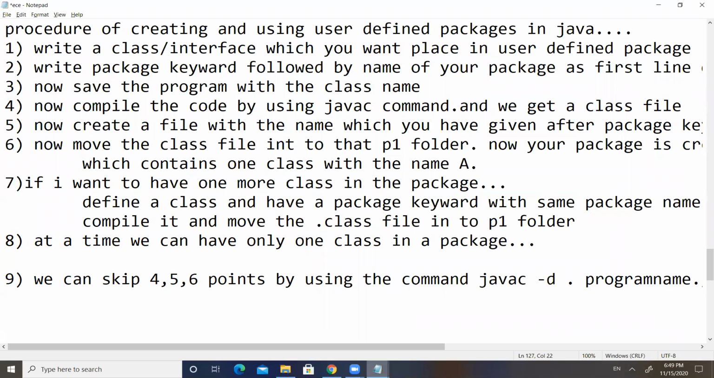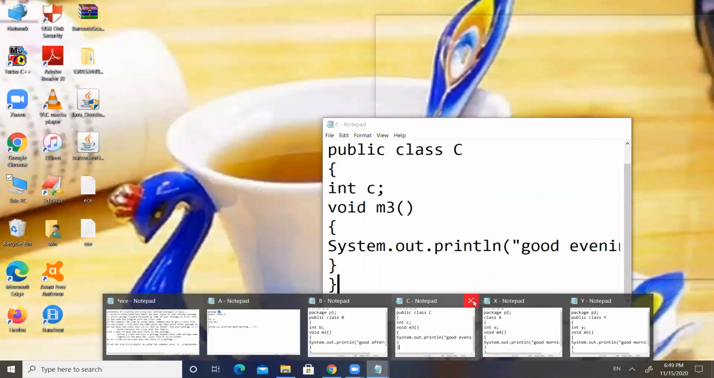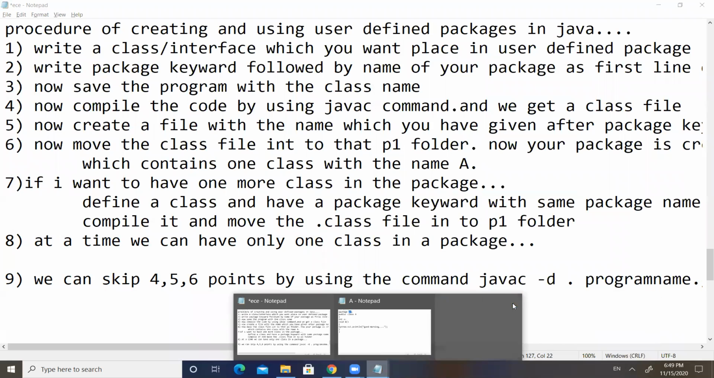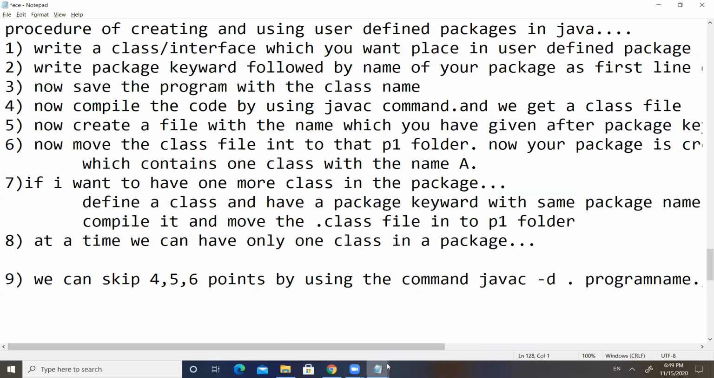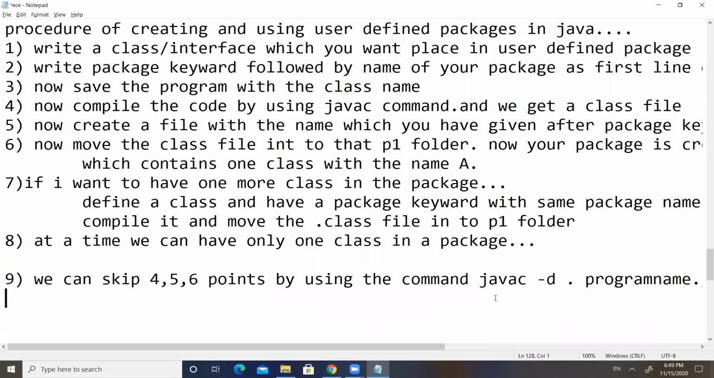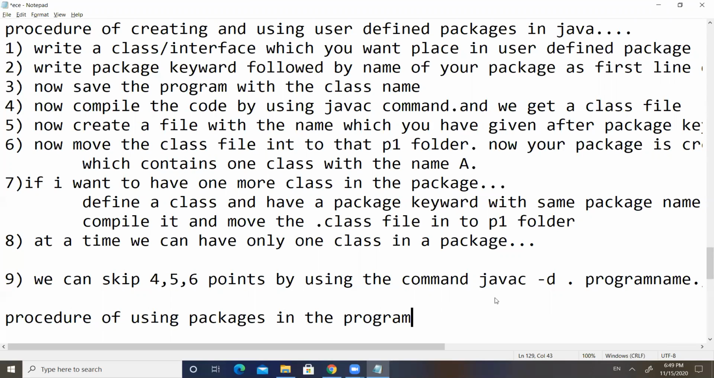Now, what do we have to do in order to make use of these things in our program? I'm showing here the procedure of using packages in the program.